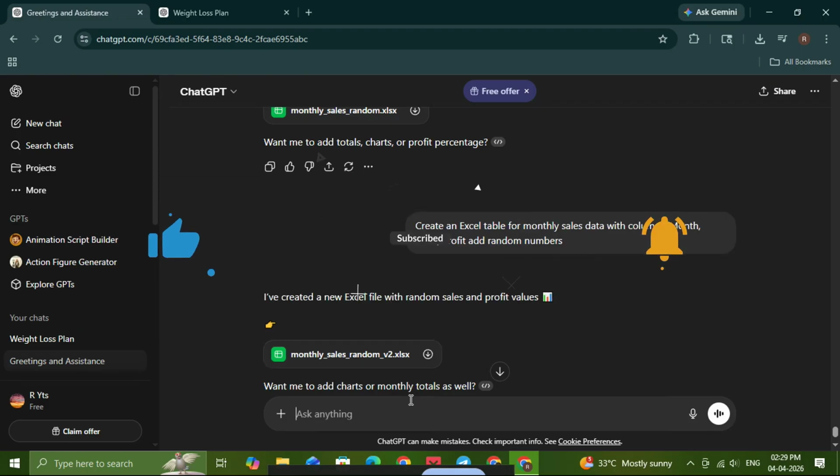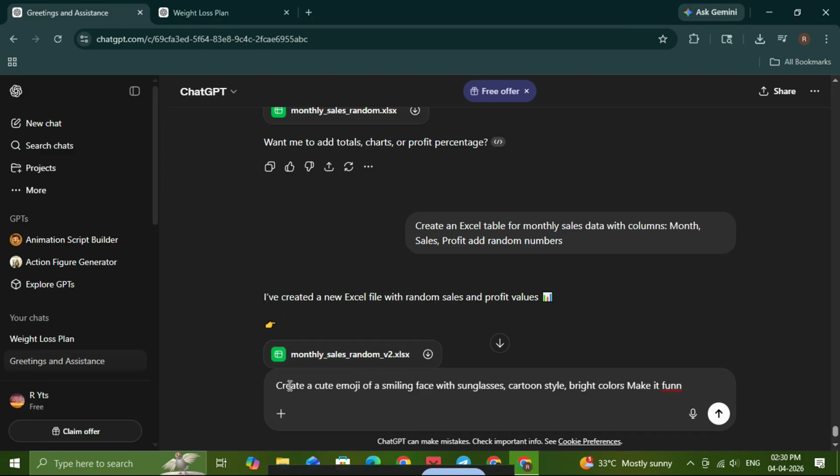Alright, let's jump in. First, open ChatGPT on your browser or in the app. Once you're inside, you're ready to start creating your Genmoji-style image. The key here is to be very clear with your prompt, because the more specific you are, the better the result will be. Now, in the prompt box, type something like, create a cute emoji of a smiling face with sunglasses, cartoon style, bright colors.